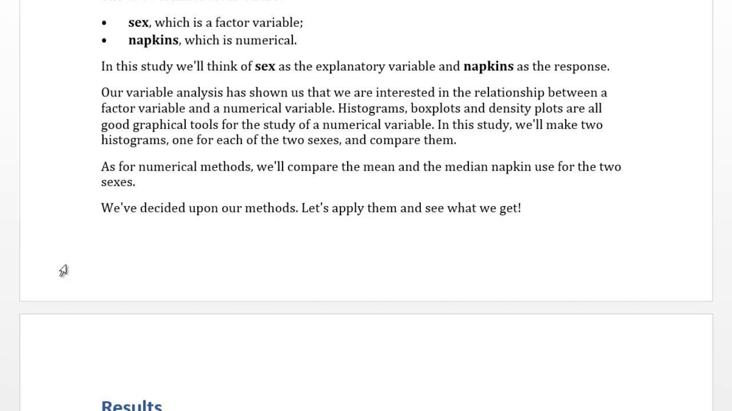Having done the variable analysis, we apply it to figure out what kinds of graphical and numerical techniques we should use to explore our research question. Since napkins is a numerical variable, we know that histograms, box plots, and density plots are all good ways to look at the number of napkins used.